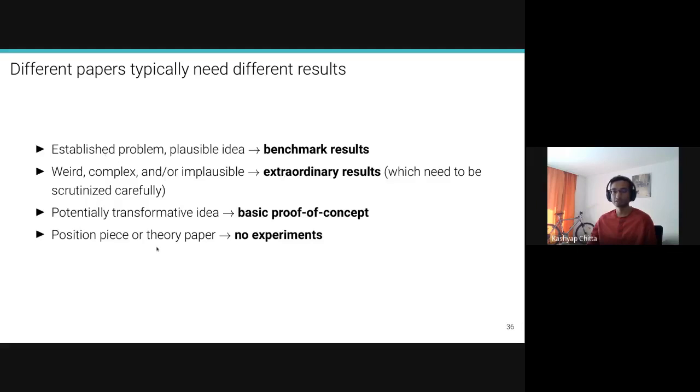But on the other hand, if the idea is something you think is very transformative, like they completely change the way a problem is done and it's a well motivated, good way to do this problem, then maybe you don't need these standard established benchmark results, but a proof of concept that this idea has promise and it's worth it for other people to now try to transfer this to the normal benchmarks. There are also some kinds of papers which are theory or position papers which don't have experiments at all. So it's important while reviewing to understand what kind of results are needed for the paper.